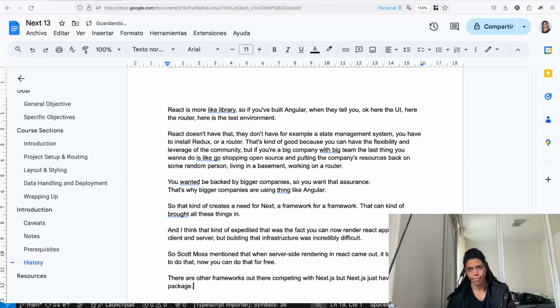Okay. But yeah, that's the history of React. I'm somewhat familiar with this, but I recognize now how incredibly difficult it is to build the infrastructure for rendering on the server and rendering on the client. And I think that expedites the fact that we need to build infrastructure that makes that easy.